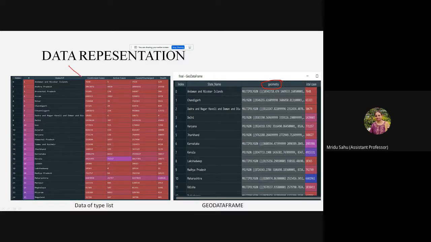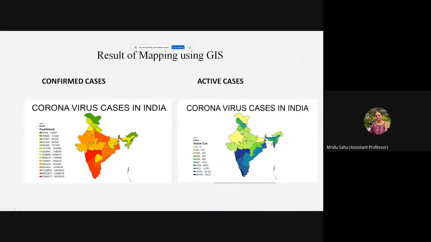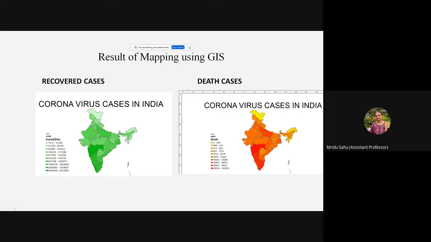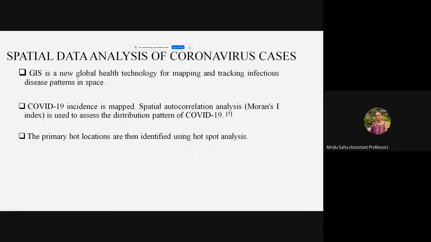This data you cannot directly put in the GIS, but you can put it directly into ArcGIS. All these results we have extracted from ArcGIS. So the coronavirus cases in India are shown over here. This is a better visualization because humans are not able to understand textual things in an easy manner, but in a pictorial representation or visual effects, they can easily extract the useful information from the data. This is the result of the GIS mapping. Map-wise, we have shown the results, the recovered cases, the death cases.